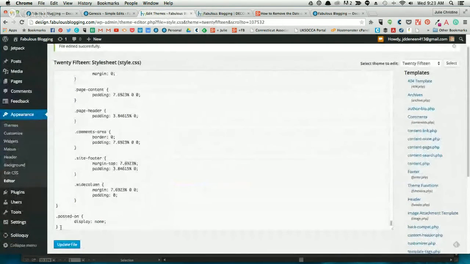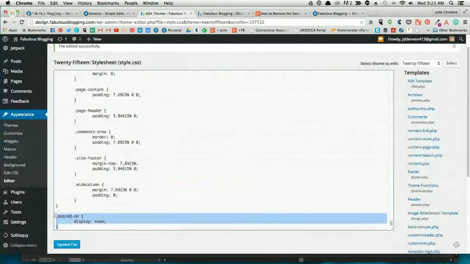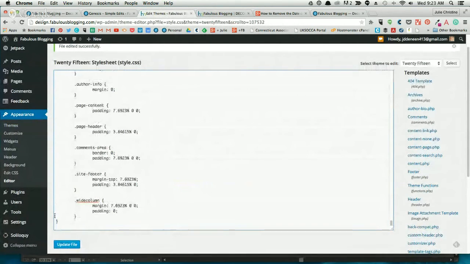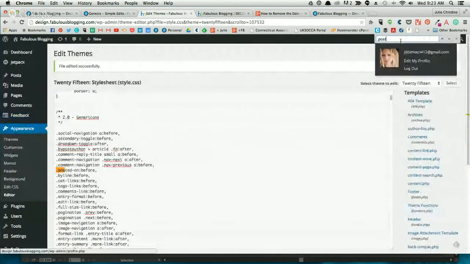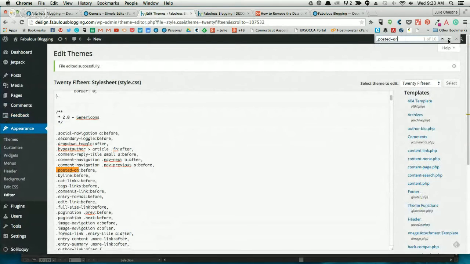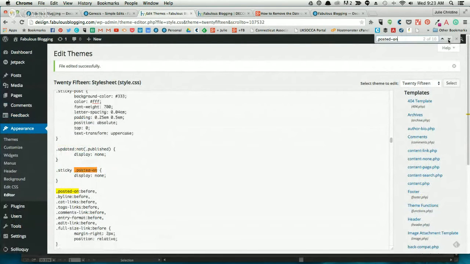If you wanted to be a little bit neater, what you could do is use the find function by hitting Command F, and it pulls up this little find. And you could just put in what you're looking for, which is posted on. Okay. It says there's 10 spots for it. And it's right here. It looks like I found it.